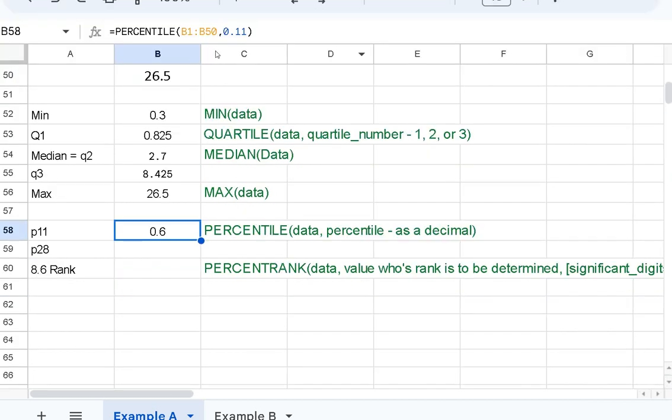So if you need to see it again, here's my calculation of the 11th percentile. Make sure you get that, then go to try and find the 28th percentile.